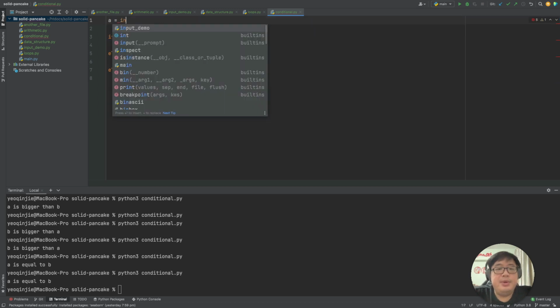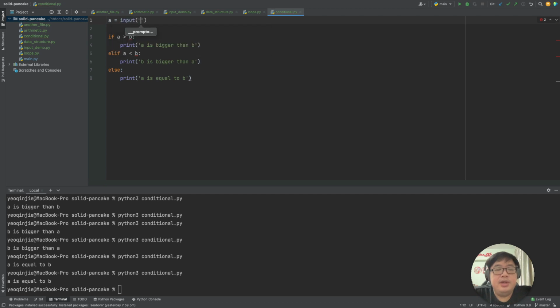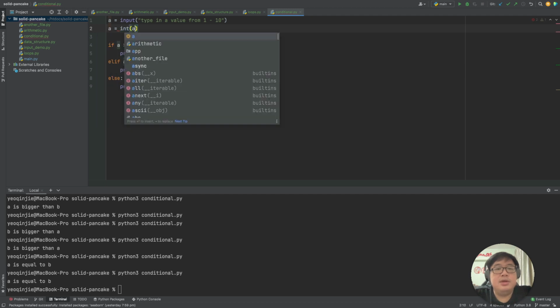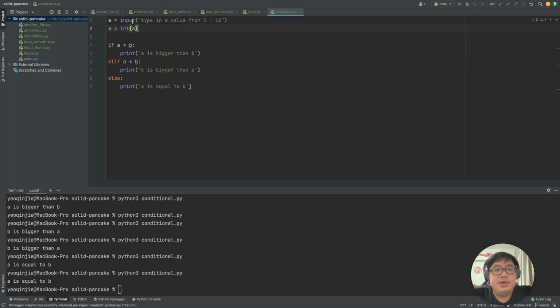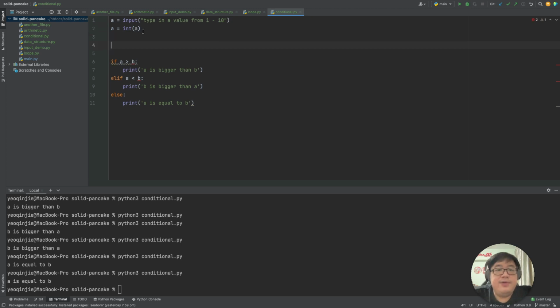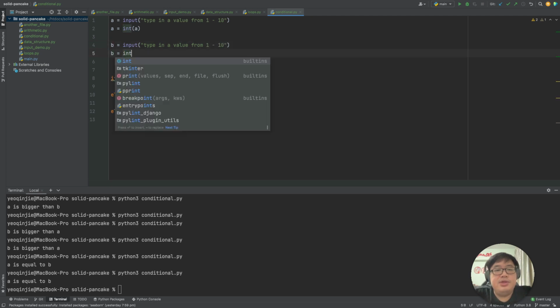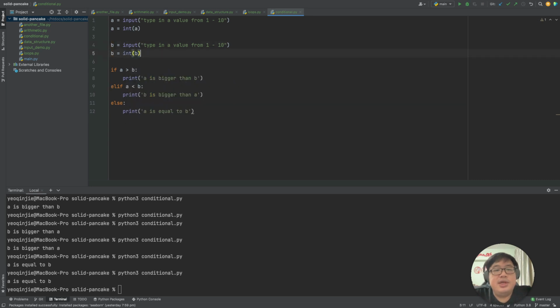So for example, if you remember, we had used the input statement. Type in a value from 1 to 10, and remember we need to change the string, because input values are all strings. Change the string into integers first, and likewise we have for B. So I have B equals input, type in a value from 1 to 10, and B equals int B. So in this case, it is up to the user to key in.